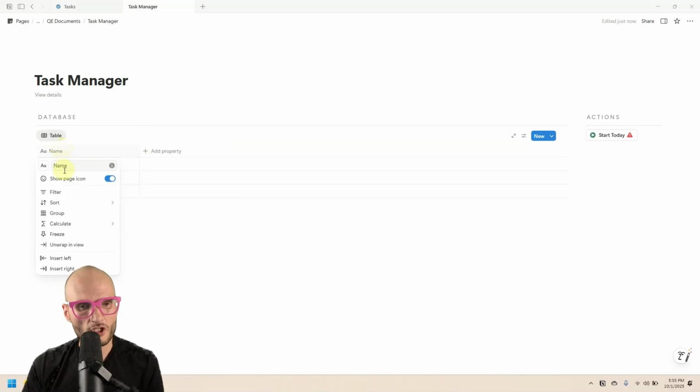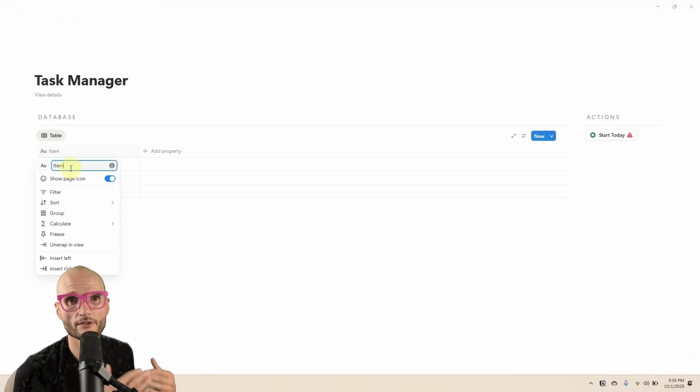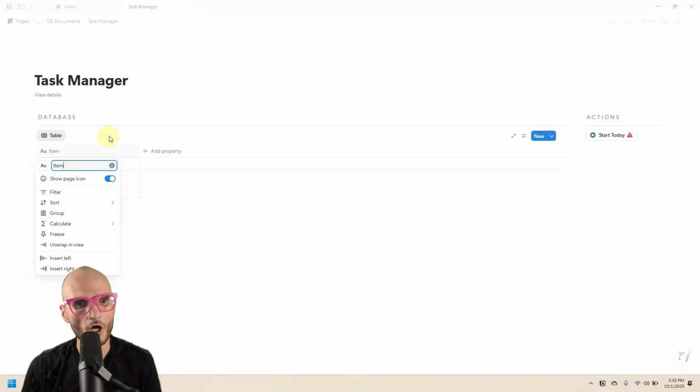The first one, I'm going to change it, and rather than calling it task, I'm going to call it item. The reason for that is you saw that I have resources that come in here. They're not just tasks. They're not just work to do. Sometimes it's just things to remember. So I'm going to call it item.